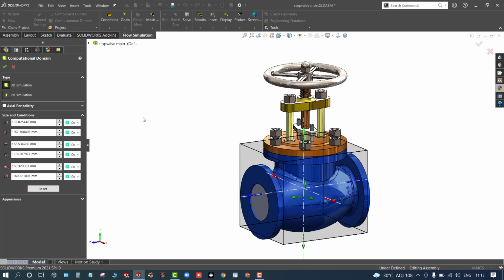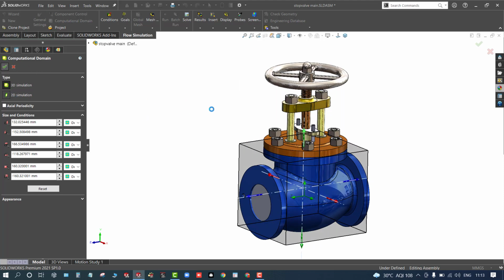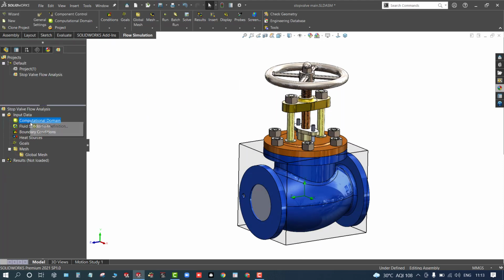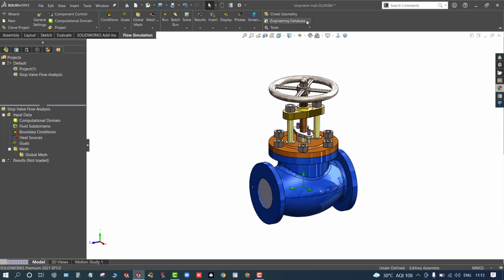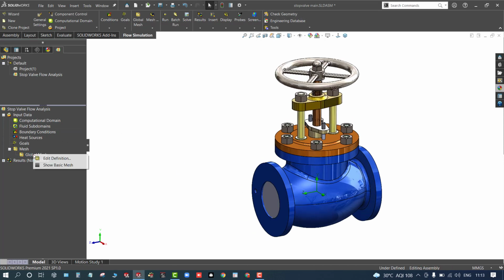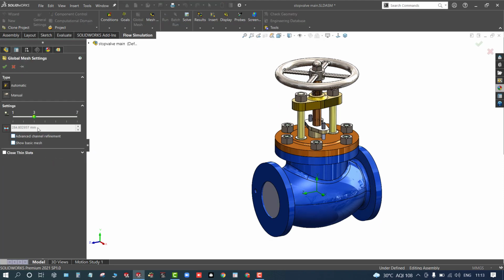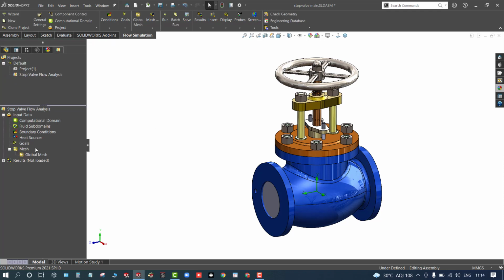Once you're done with that, you can simply hide this one. To get better results output for this particular stop valve, you need to refine your mesh. With the automatic method, you can set it to level 7, or in the manual settings you can set the coarse mesh at this region. That's your mesh.